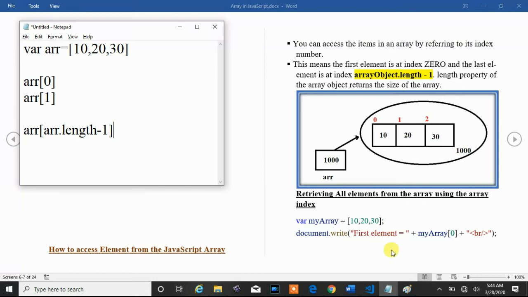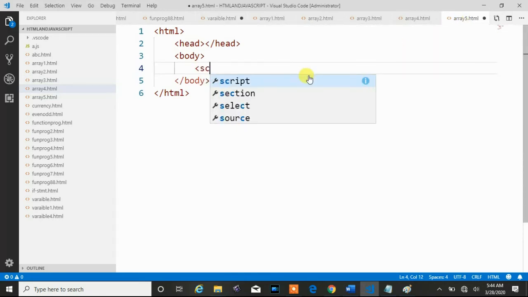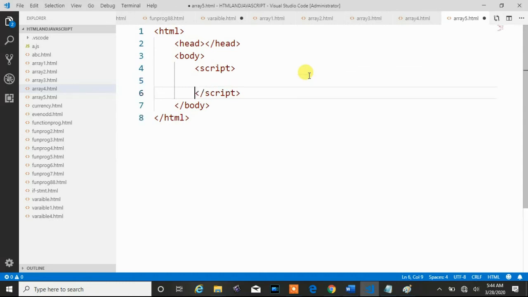Now let's come to the program. Here we create one file, array.html. Within the body section, we create the script tag, and within the script tag we write the JavaScript code. Here we create one array, myArray, and this array contains three elements. Suppose we want to fetch all elements from the array. How can we fetch them? document.write.